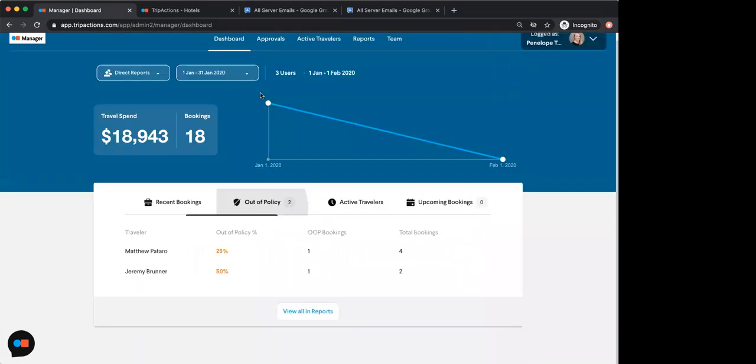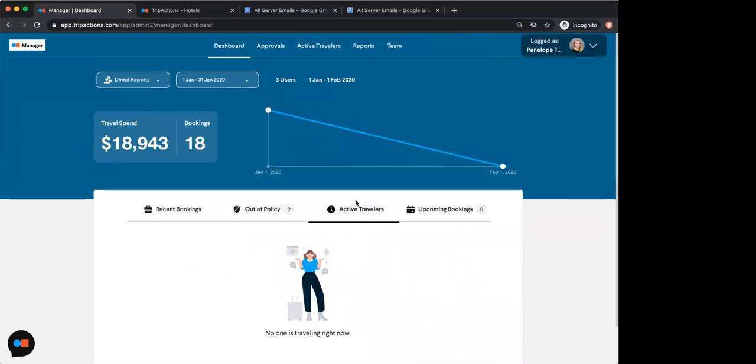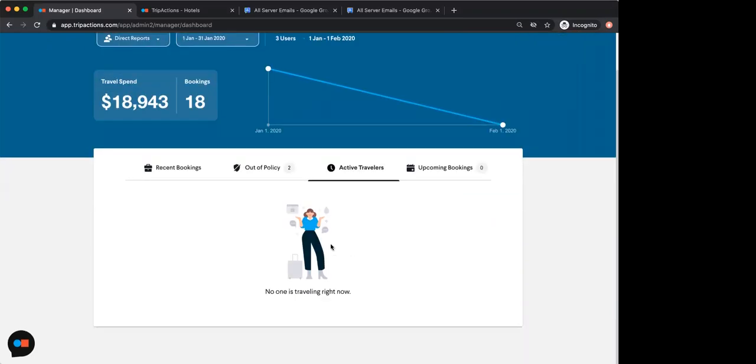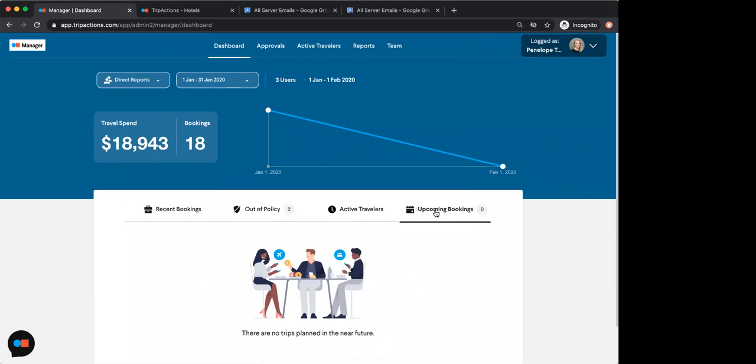We can also see what's been booked out of policy. So these two individuals book half the time or a quarter of the time out of policy, the actual number and the total number of bookings they've made. So we can also see active travelers, which is really important, so that you have very quick access to know who's actually on the road, or maybe you just want to know where everyone is, when someone's flight is departing, you have access under the active travelers. And then you can also see any upcoming bookings.